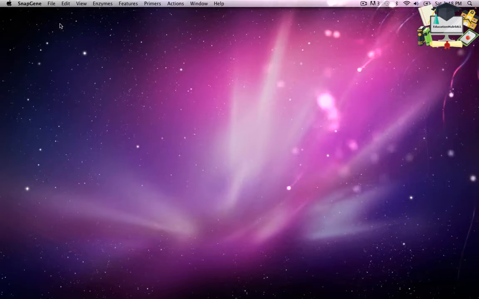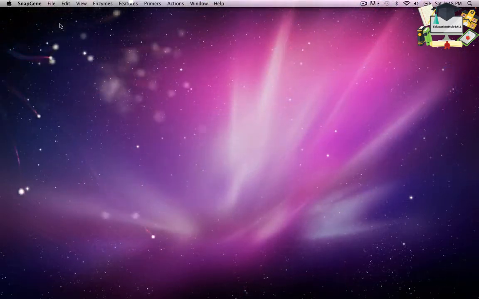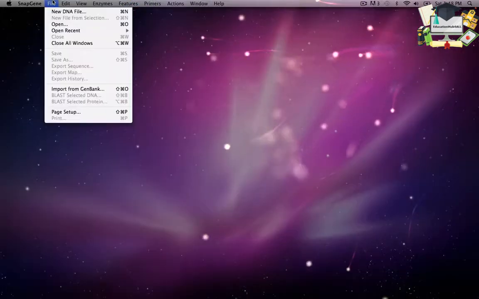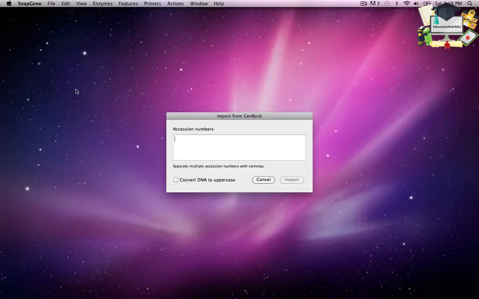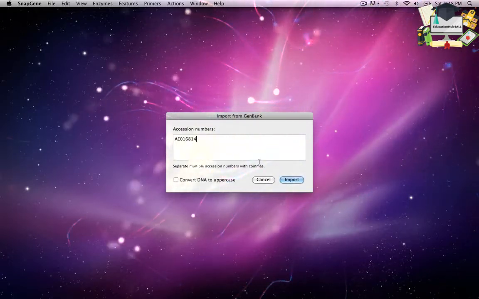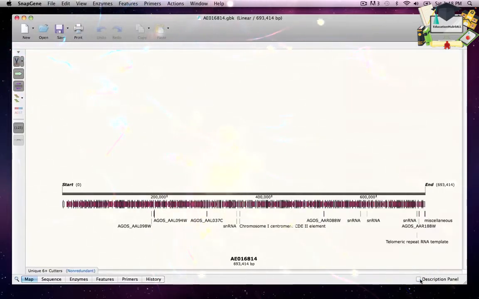For the final example, I want a sequence with lots of features, so I'll import a GenBank record for a whole chromosome from a yeast called Ashbya. I choose the Import from GenBank command in the File menu and type the accession number AE016814. SnapGene has now imported the chromosome. I'll click here to close the description panel.